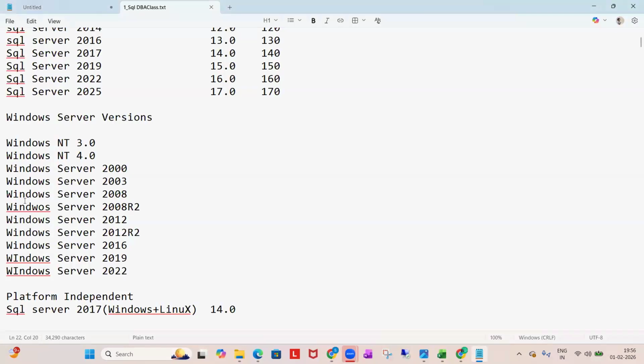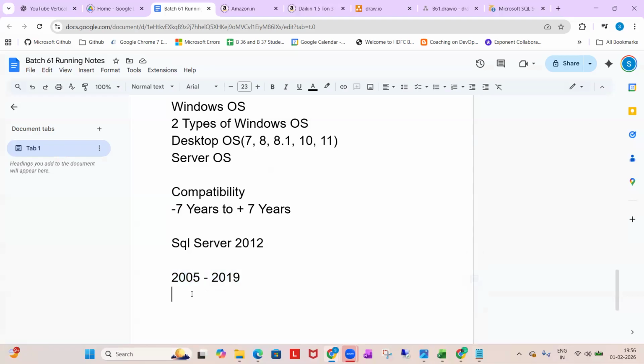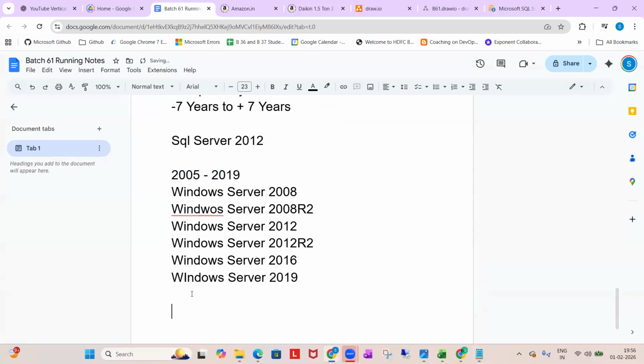2005 to 2019, in between, in servers: 2008, 2008 R2, 2012, 2012 R2, 2016, 2019. You can just take this and copy paste here. So for sure, blindly you can say, if anyone is coming and asking, hey, can I install SQL Server 2012 on Windows Server 2019? Calculate like this, -7 plus 7. If it is in the -7 to +7 range, blindly you can tell yes, you can install.